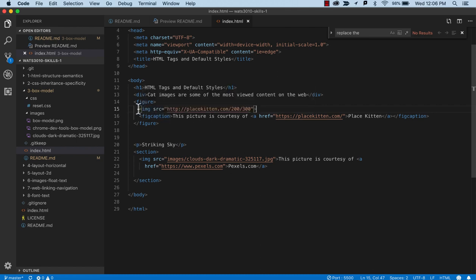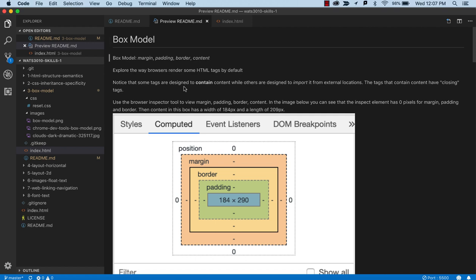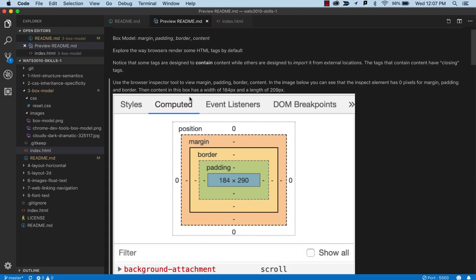But we are placing the image and the fig caption into a figure. So the figure does have a closing and the fig caption has a closing. So thinking about where content is coming from, whether it's coming directly out of the HTML or being brought in from a different source, file system, internet, those are things that we want to keep in mind, kind of keep an eye on. And then we're talking about using the browser inspector tool to view margin, padding, border, and content.